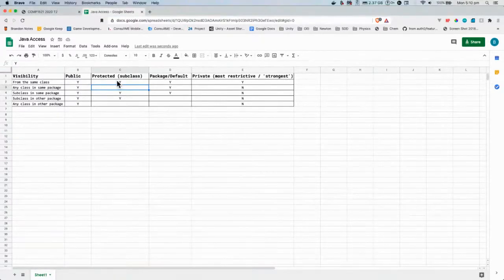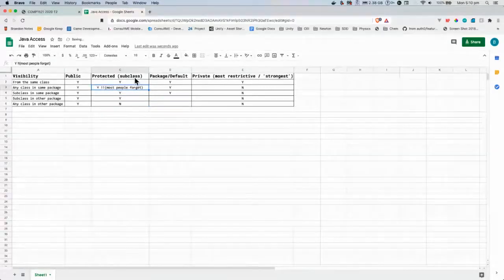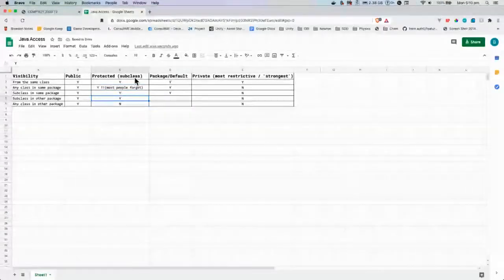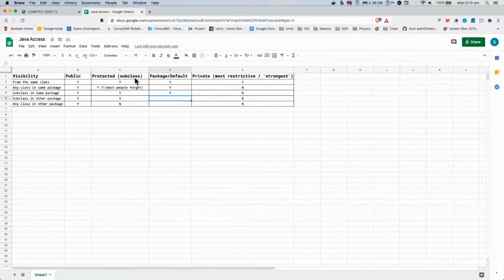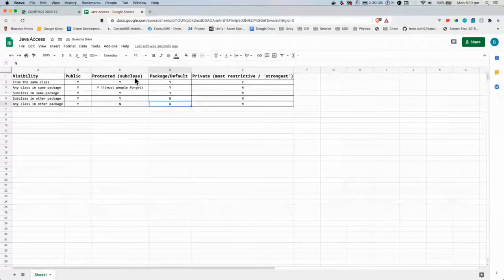In Java, this is a super important one that most people don't forget. Then this is yes. Now, any class in other packages is going to be a no. So it's basically just package default with one extra rule, which is this one here. Package default is no, no. So the rough way I remember it is like a staircase.